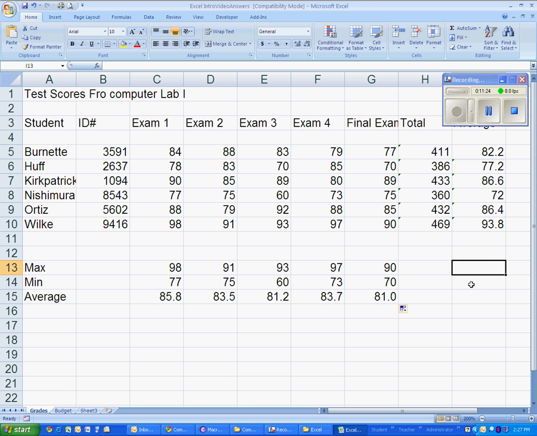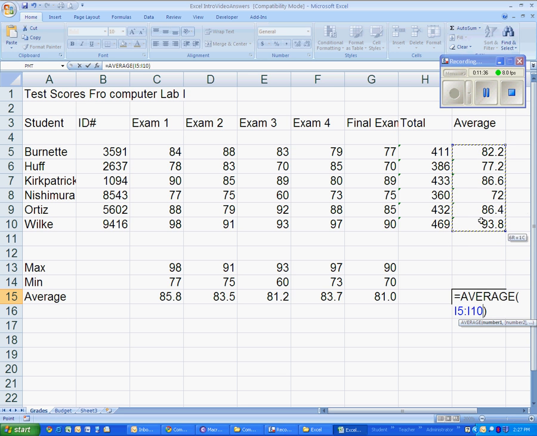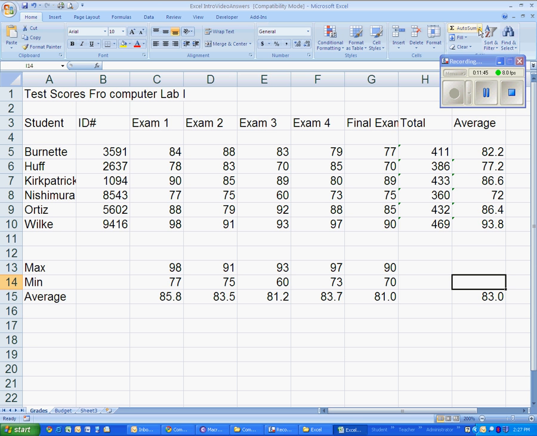If we wanted to find out the average for the entire class, we could do that very easily using the same methods. Click where it says average, come up and choose the average function. Highlight just the grades we want to average together. The average for the class is 83. Then go ahead and find the minimum and the maximum.